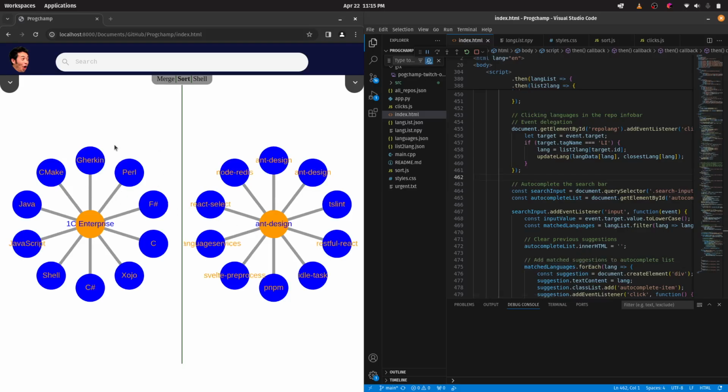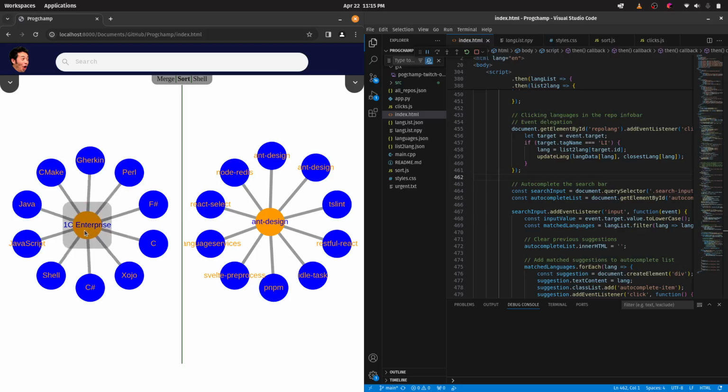So let's explore what's going on here. First of all, I want to point out, as soon as you load, you see these numbers. This is to indicate the nearest neighbors. For example, we have this repo Ant Design. Of course, the closest repos are going to be the other Ant Designs. And as we go around this circle, they get farther and farther away in terms of similarity. And same thing here. For 1C Enterprise, the most similar language is Gherkin and Perl, F#, and so on and so forth. And so that's kind of the first feature about PROGCHAMP, the graphs.